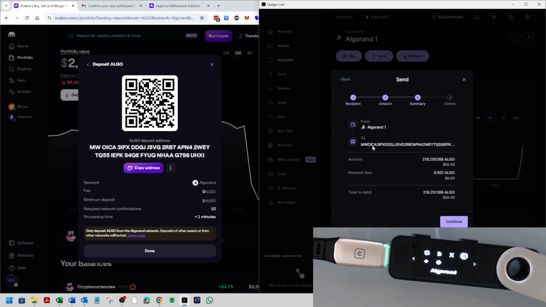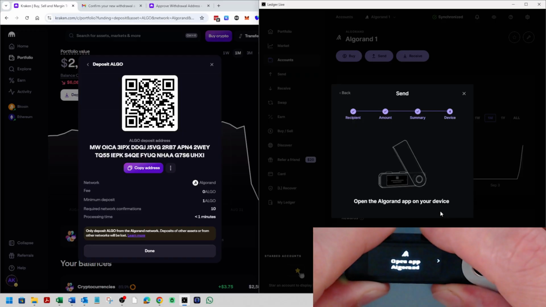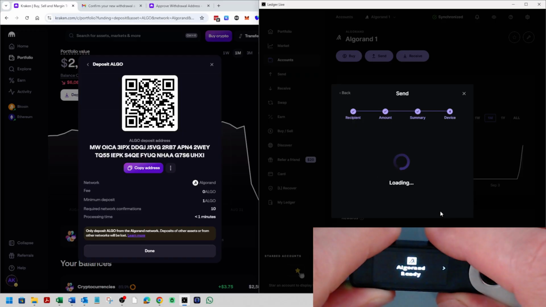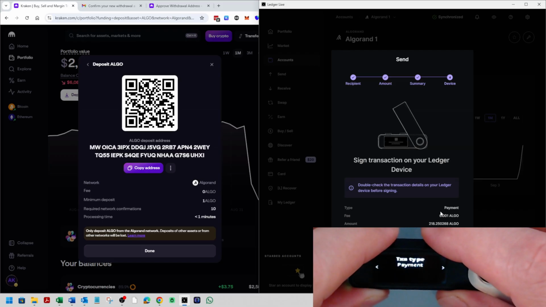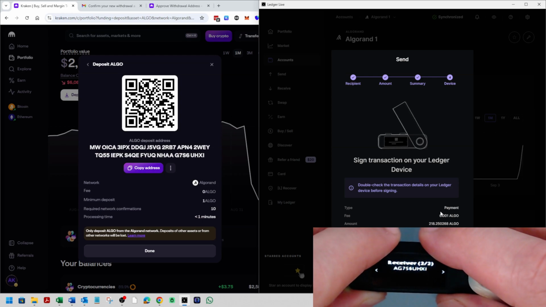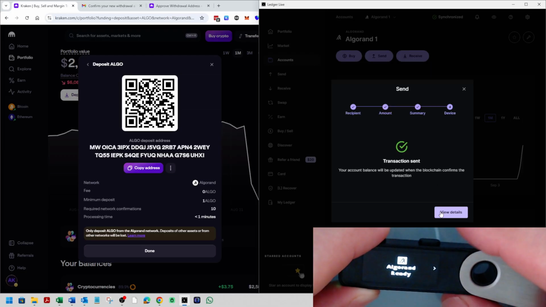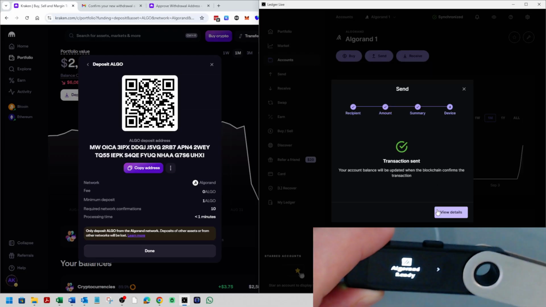Can't see this part, but the beginning is the same. I'll confirm it on the Ledger. So I have to press both buttons to open the app. Now I can view the transaction. I'm pressing right. The sender is this. The receiver is HXI. Yeah, it's the right one. The amount is good. Approve. That's it. Successfully sent.